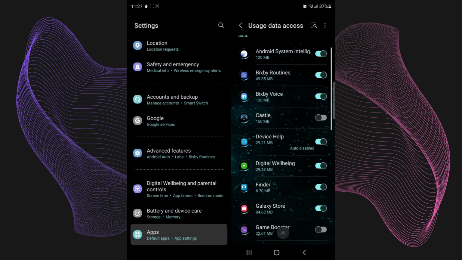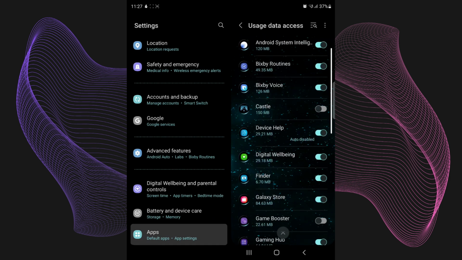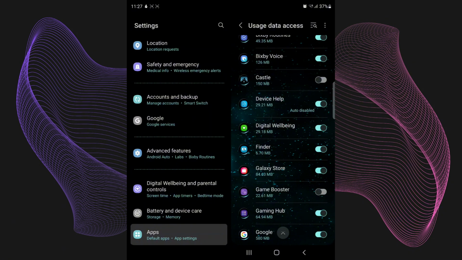And then you'll see the option of disabling digital well-being. So it's just going to turn off and delete screen time on your Samsung phone. You just need to turn this option off. I don't want to do that, but if you want to do that, just simply go ahead and turn this option off and you're good to go.